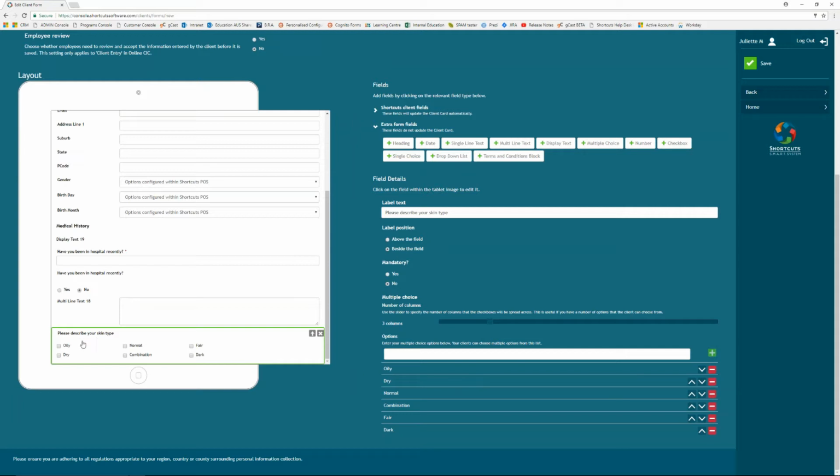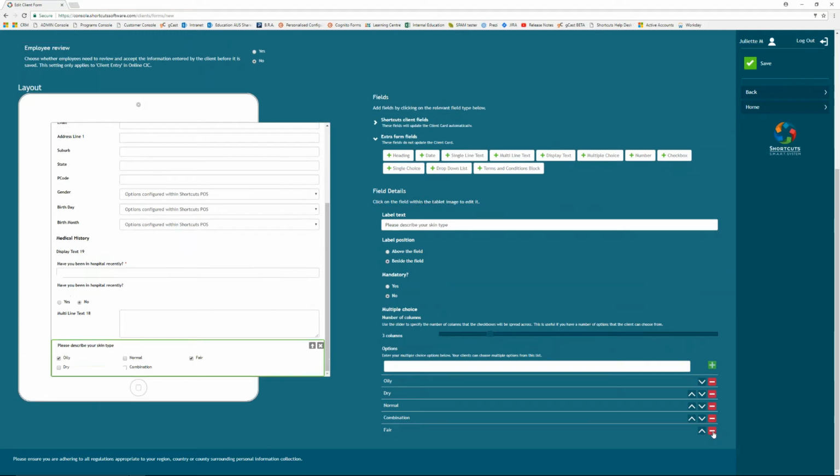So this obviously gives them the option to choose two or more. Okay, so they could say that they do feel that they have oily skin, but they're fair-skinned as well. Okay. So if you have entered in an option for this question, but you maybe want to rephrase it or rename it, you would need to remove that option out. Okay, so let's say that I don't want that dark option in there. You would select that minus symbol on the right of the dark option.